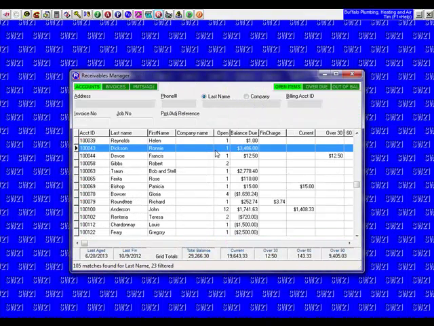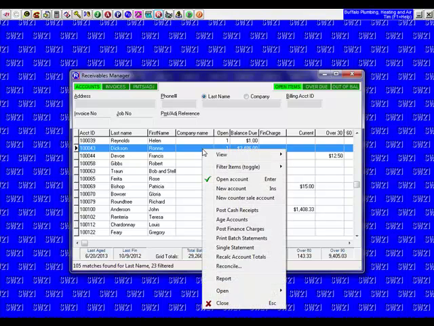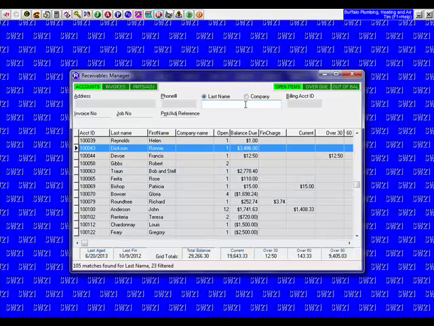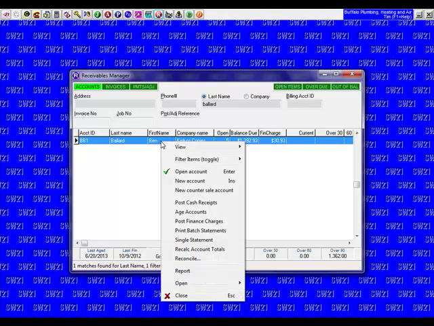From the Receivables Manager, we also have the opportunity to generate receivables statements for our customers. These statements can be run in batch for the entire list of customers with open balances or for an individual customer. The option to print batch statements will allow me to choose a date range and then print the series of receivables statements, or we could select any individual customer and generate a single statement.